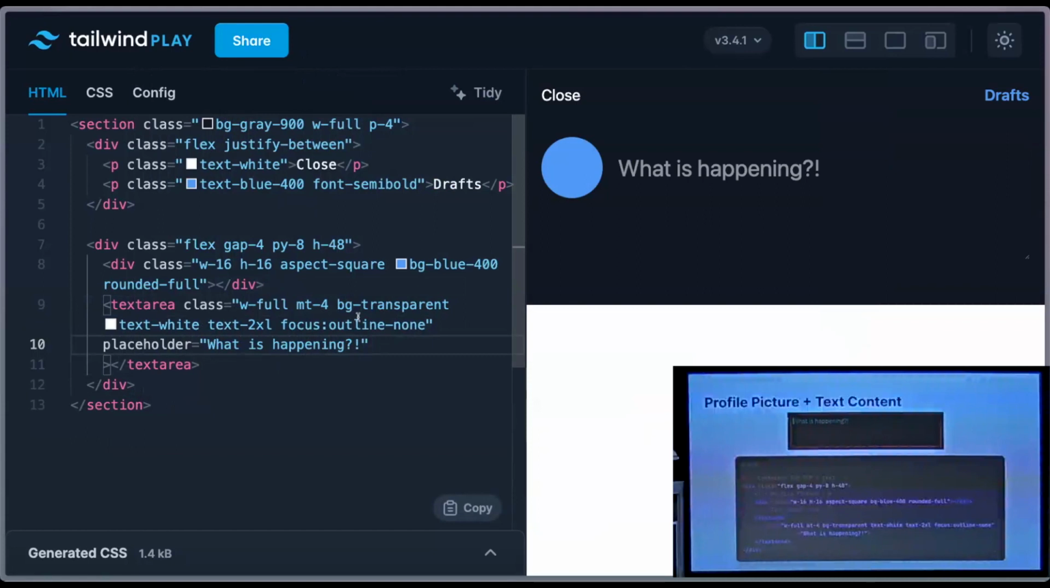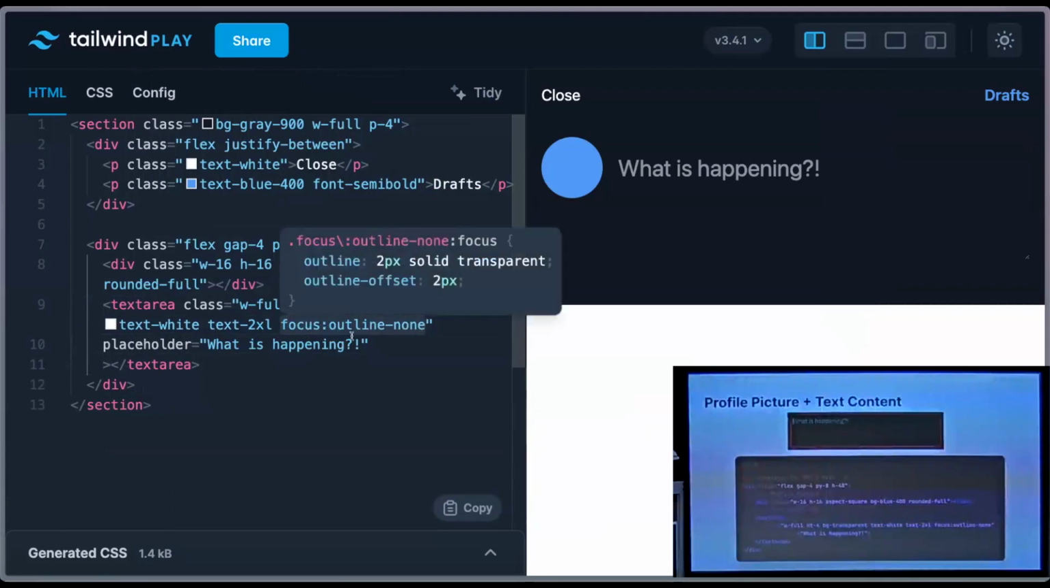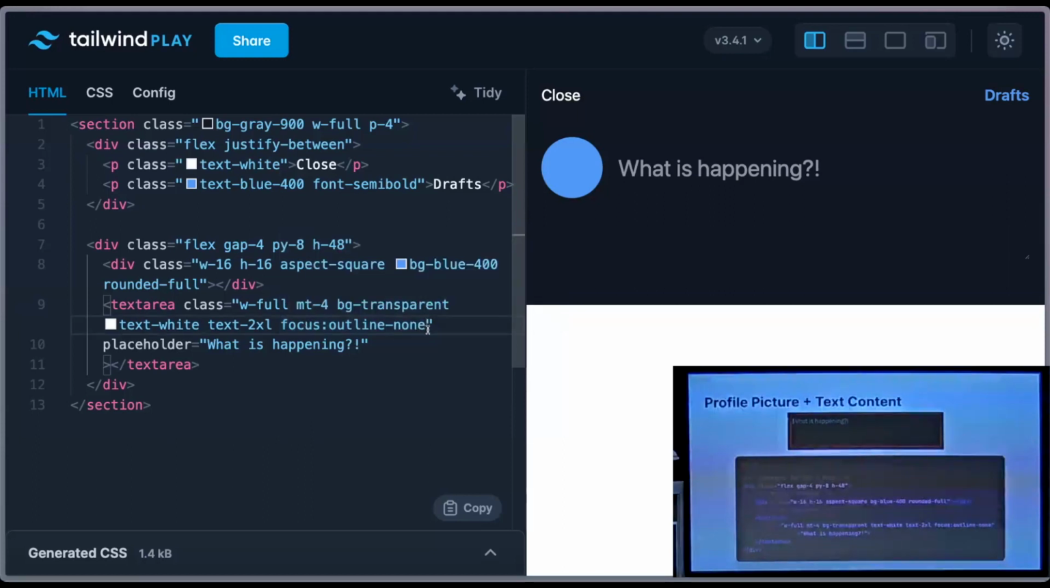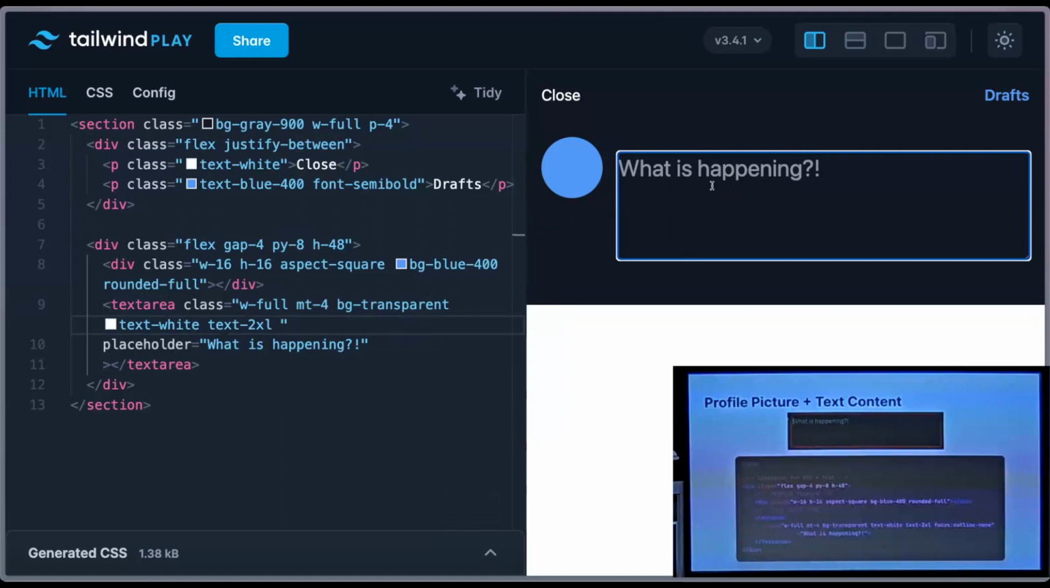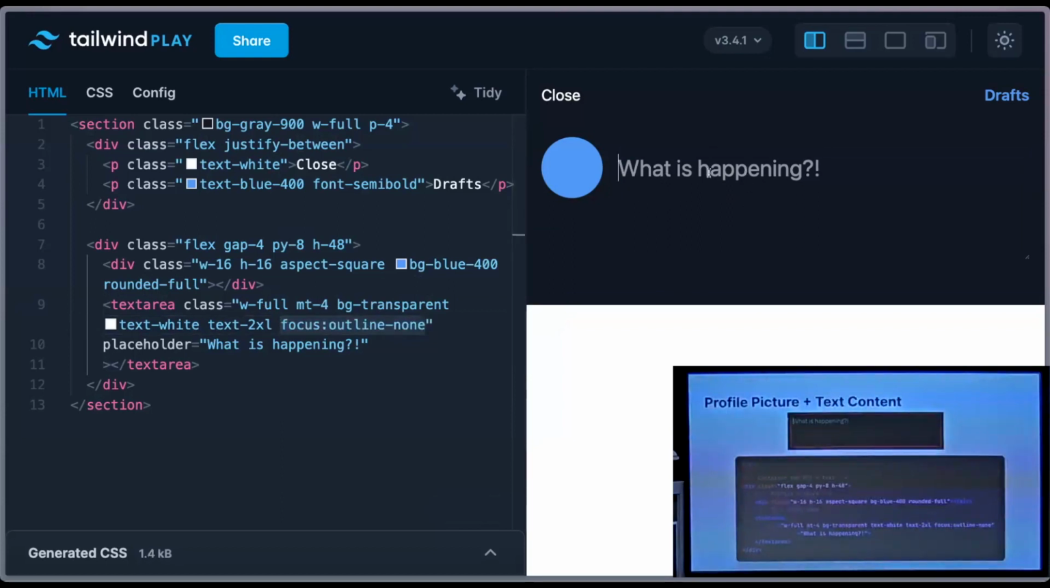Okay. So a lot of these, again, are pretty self-explanatory. The one that might be a bit confusing here is focus outline none. And this is just a selector to say on the event that we focus on the text, we're going to hide any outline. So right now, if I click anything, you won't see anything. But if I get rid of this, you're going to see that there's this ugly outline right here, which is why I added that. So we won't see that.